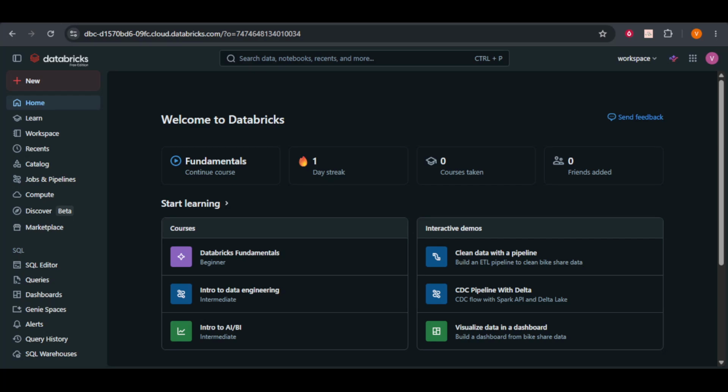This quick tutorial will show you exactly how to create a dashboard in Databricks. By the end of this video, you'll have a functional dashboard ready to share and analyze your data effectively. Let's dive in. First, you'll need to navigate to the Databricks workspace.